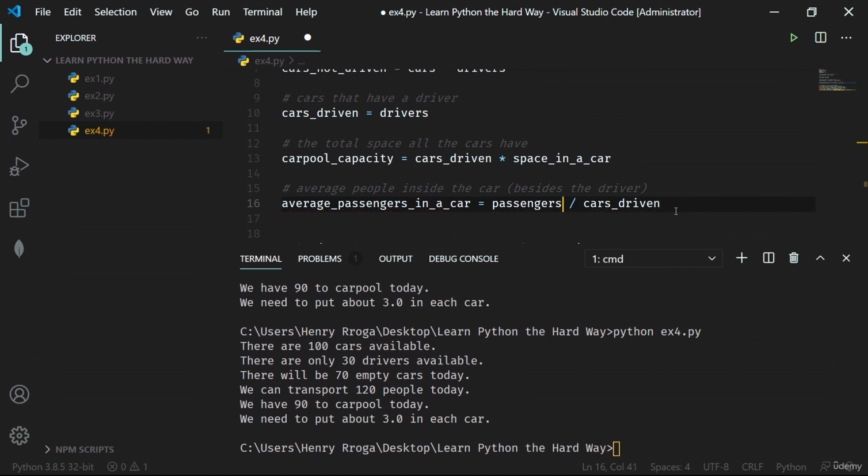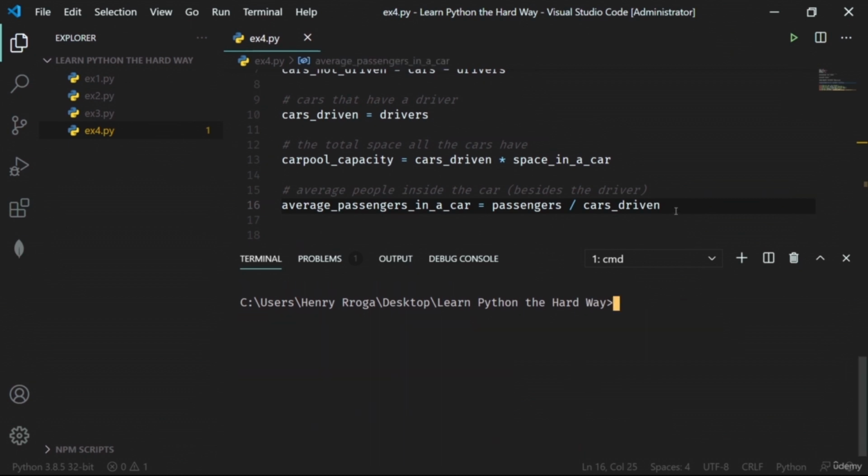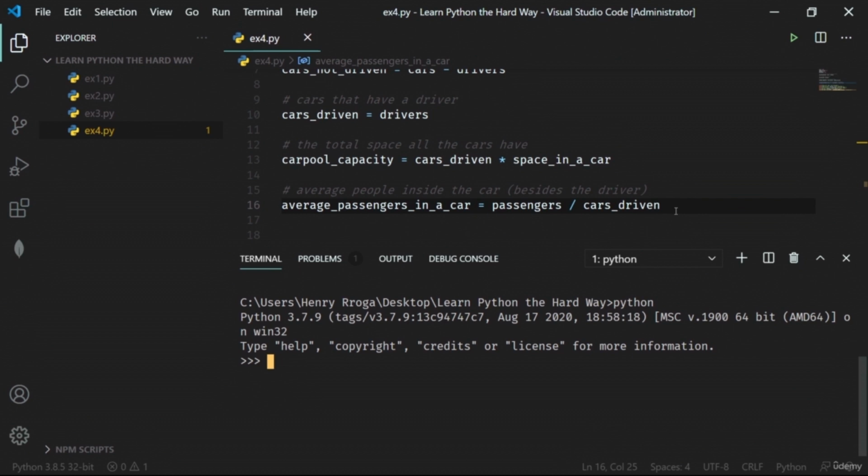The last drill asks us to open the Python interpreter in the terminal as we did in the last video, but this time do the calculations with variable names. I will start the interpreter in the terminal by just typing Python and pressing enter. Now we can create variables and assign them values.